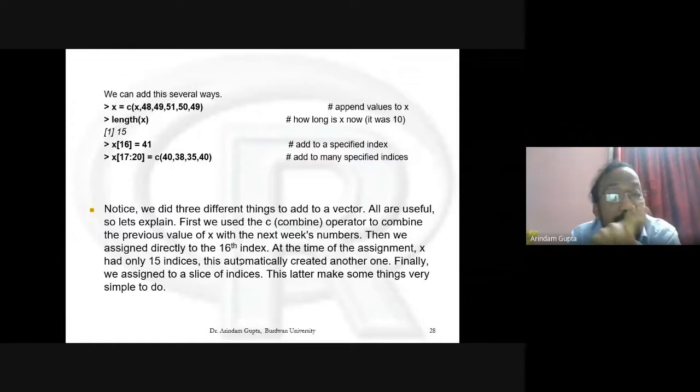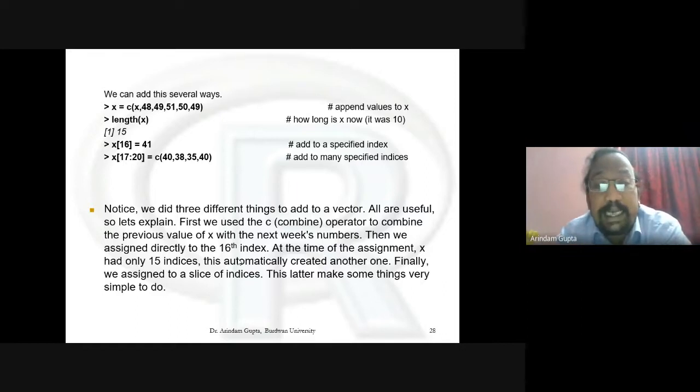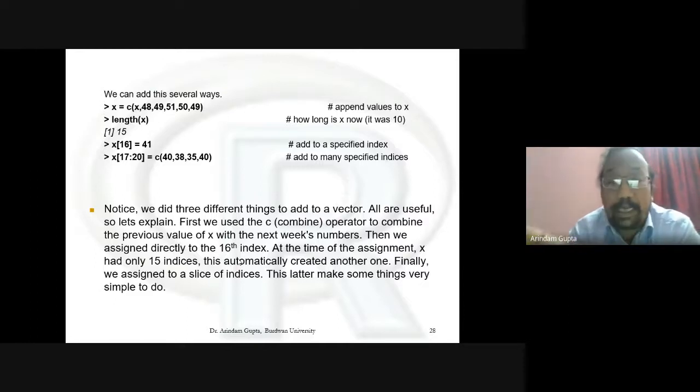Now type x within third bracket 16, that is equal to 41, means this returns added to a specified index. Suppose we have the 15 data in x, now we want a new data at 16th position, then just type x within third bracket 16 equal to 41. If we want to add to many specified indices, suppose 17th position to 20th position, new data, then x within bracket 17 colon 20, third bracket close, equal to c within bracket 4 data.